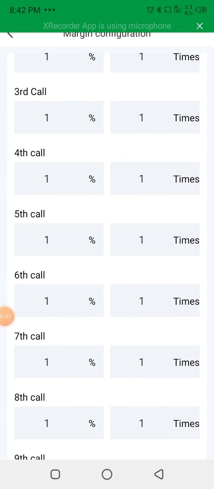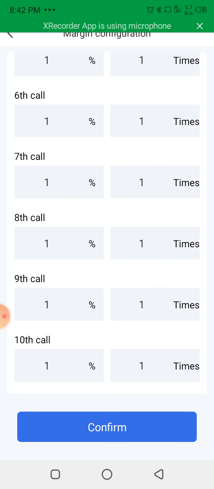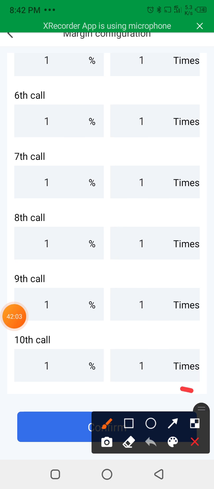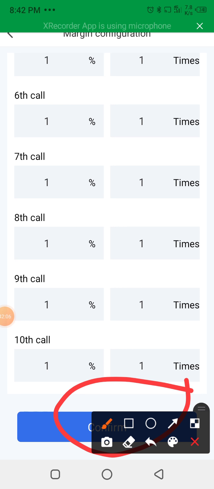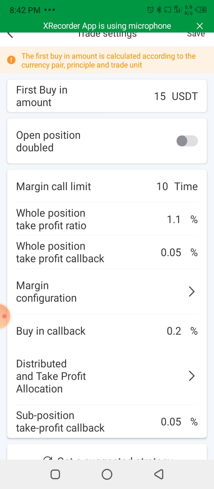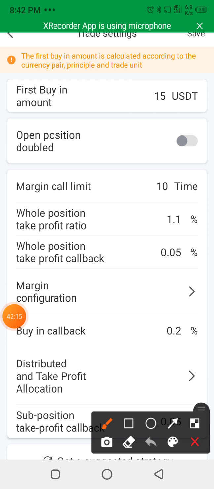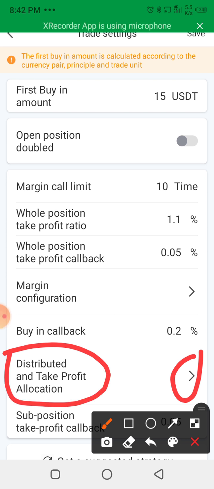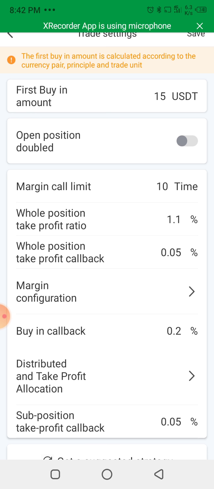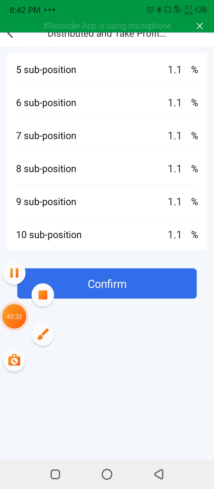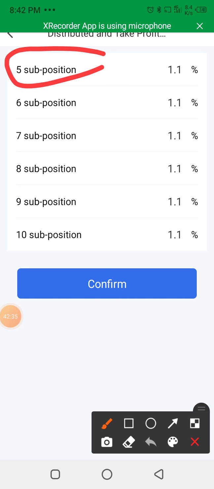Before I go on to another place, once you have set up this section, you confirm to save the settings. Once you confirm, it takes you down to where you started from again. So you're able to set up this particular one, distributed allocation and take profit allocation. This one is from margin call 5 upwards. You can see it's from the 5th position, so it's quite the same thing with the other one.